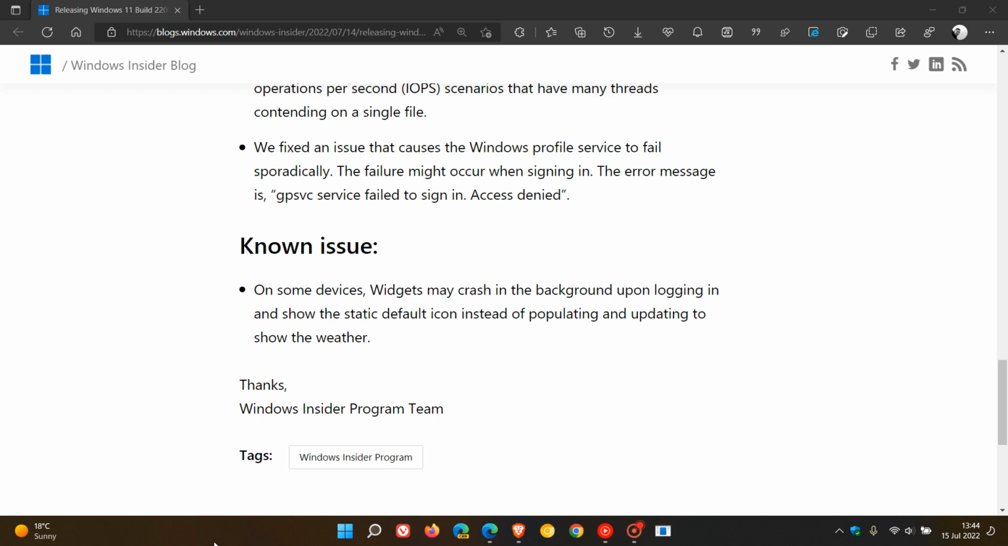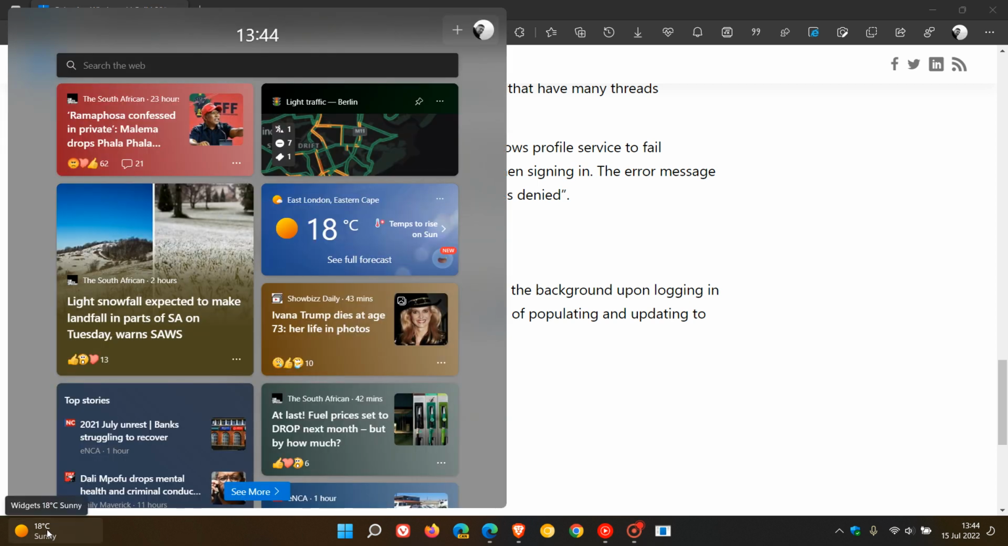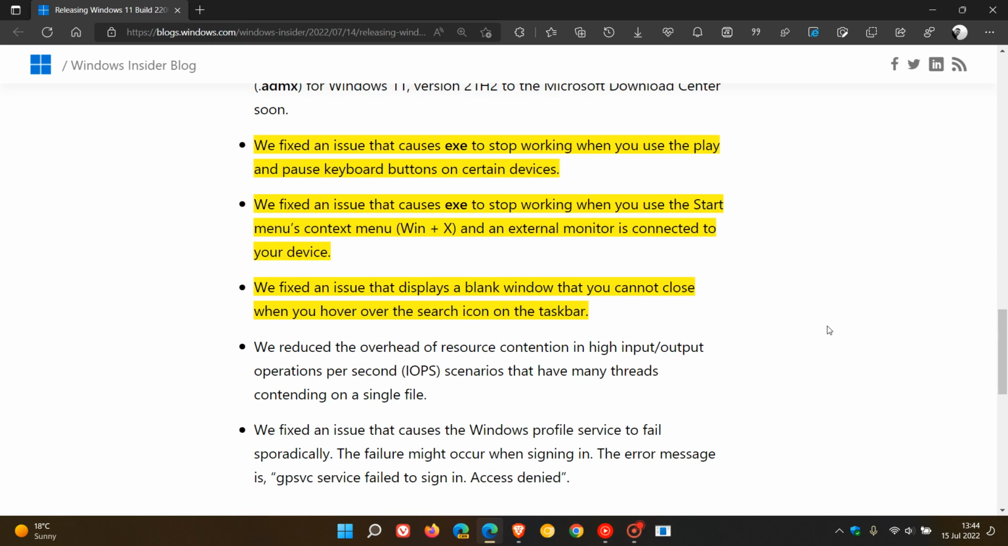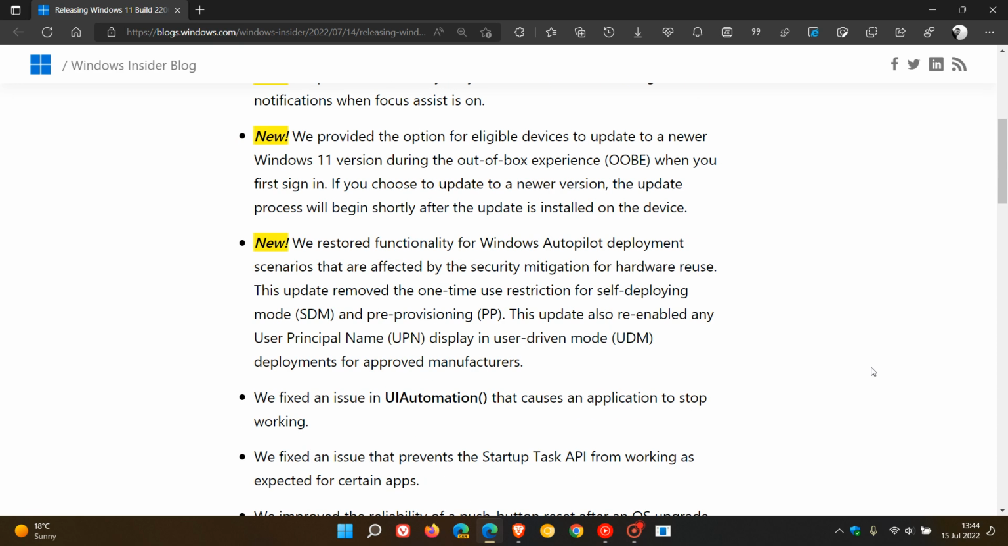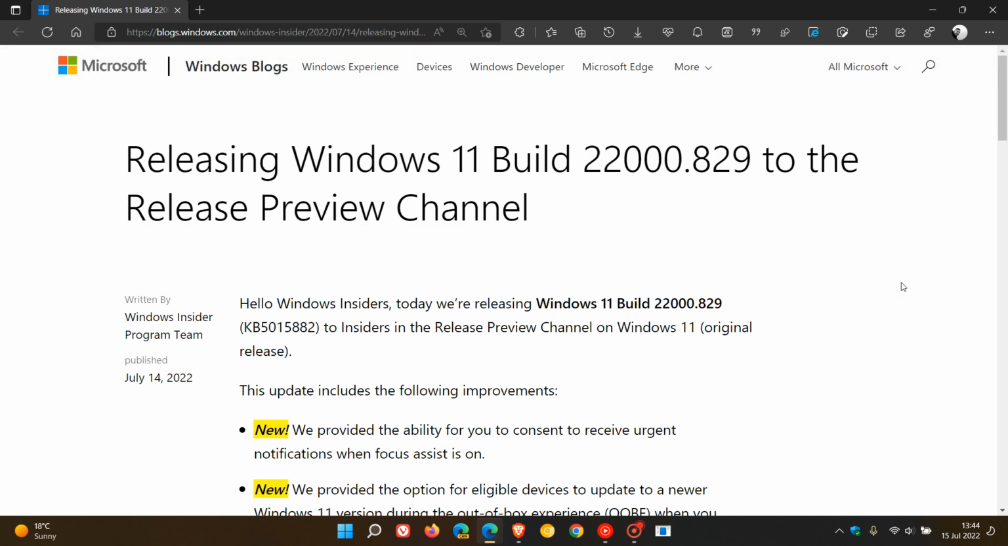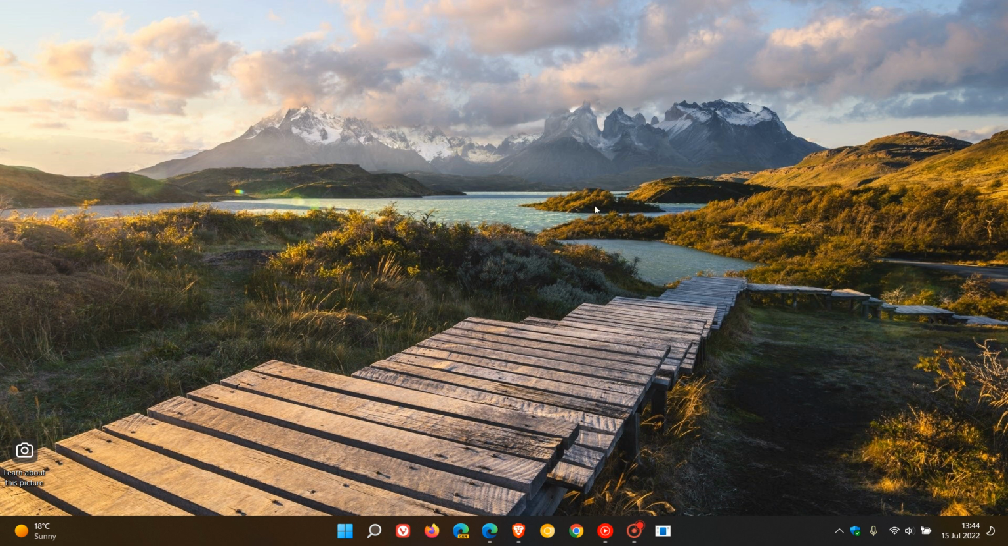And what I found is I just hover my mouse over the widget, and it takes anywhere between 10 and 30 seconds to populate, and then everything populates and you see the widget. So this is still a known issue, and I don't know why Microsoft doesn't seem to be fixing that, where the widgets may crash in the background and show the static default icon. So that's more or less what we can expect. As I say, the next bug fix C-release update, KB5015882, rolling out to Windows 11 in the next couple of weeks. So we can expect to see that update shortly.